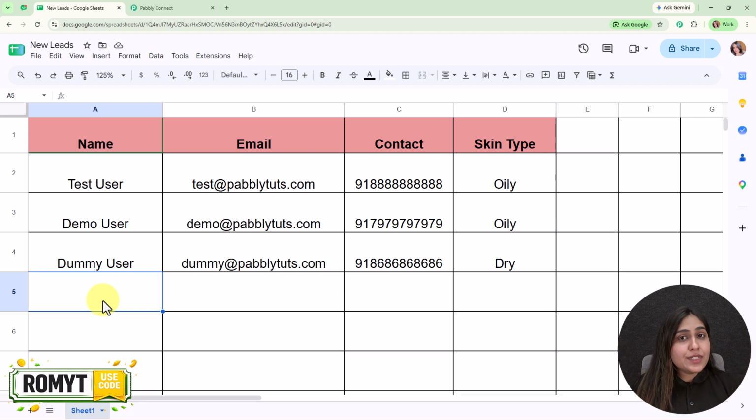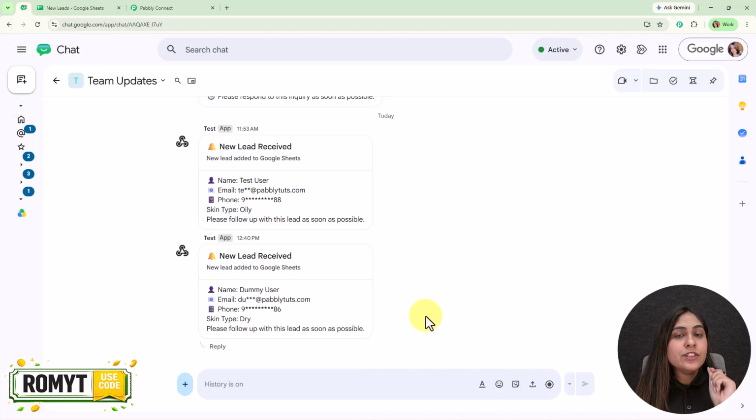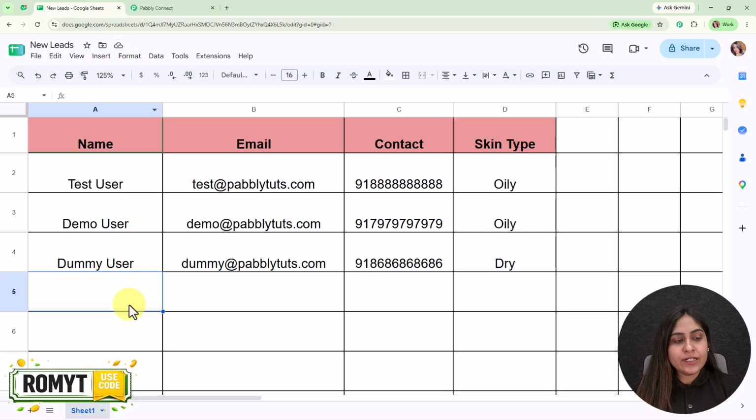Whenever I add a new detail in this Google Sheets, automatically that detail is sent as a new message on my Google Chat space with a new notification. Sounds magical, right? Let me show you how it actually works.